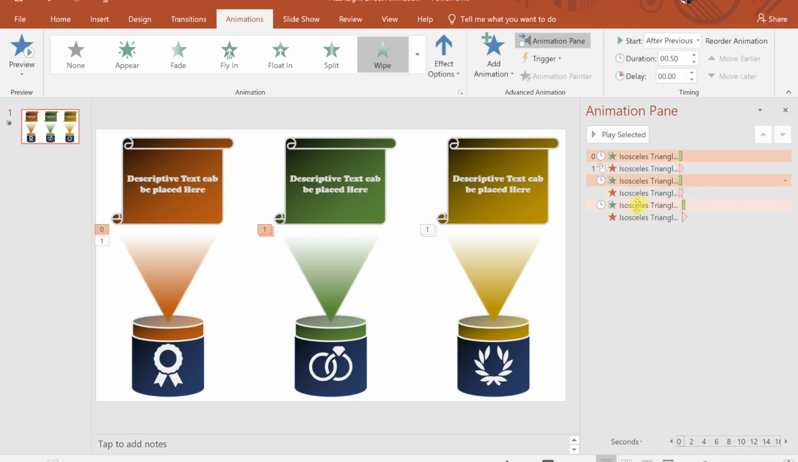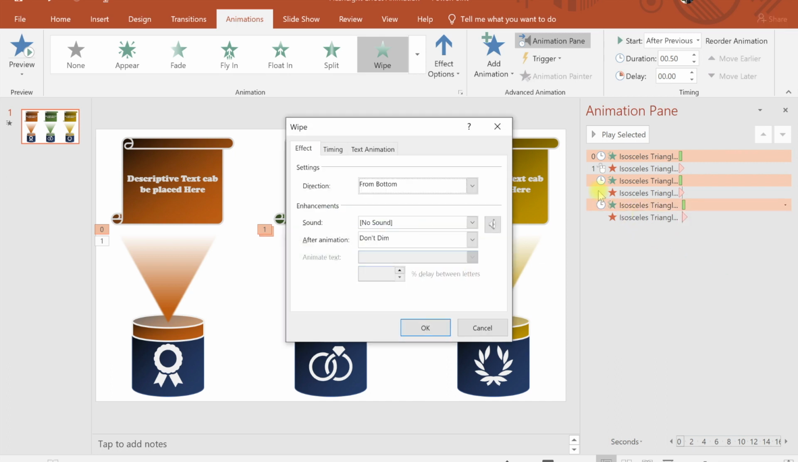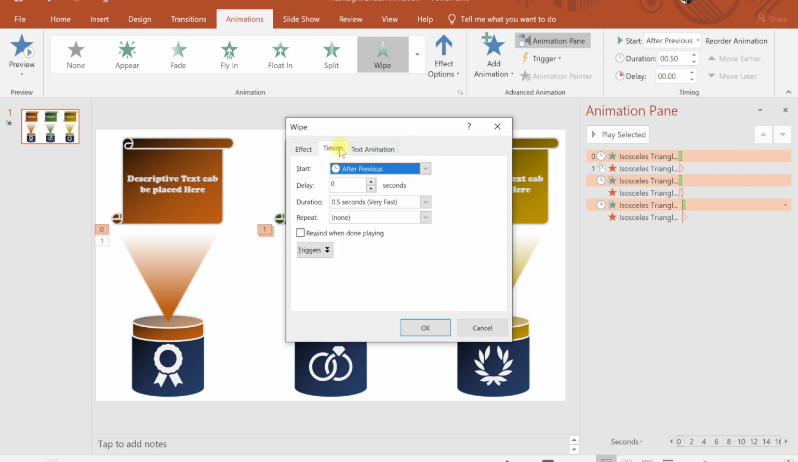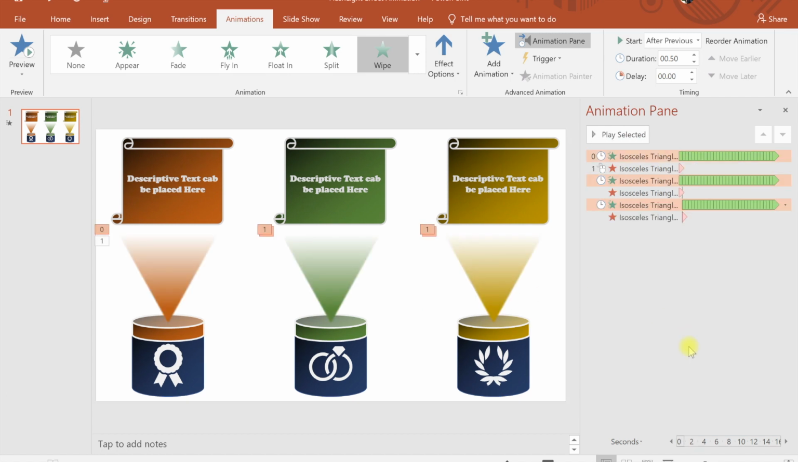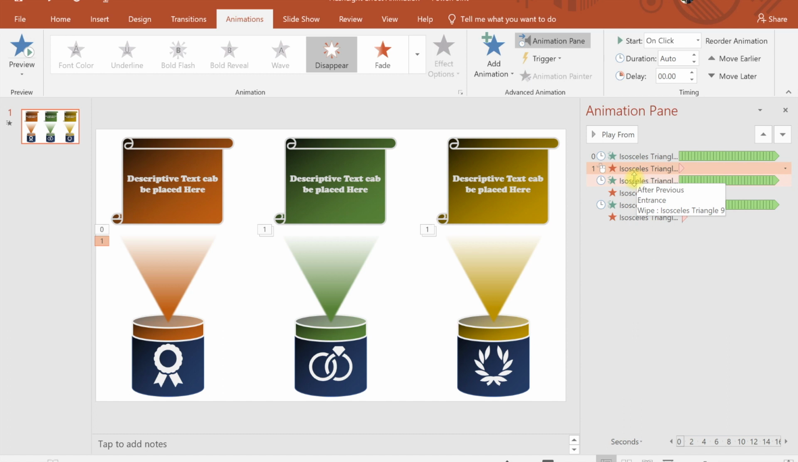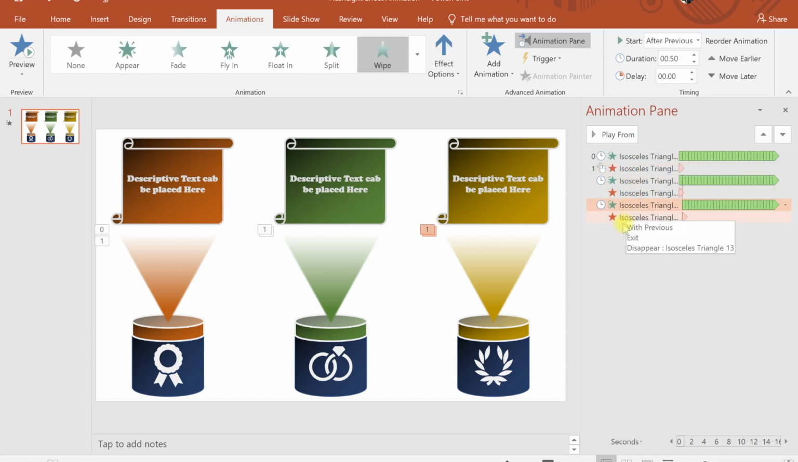A little bit more adjustments. Select these 3 animations, and we are now going to the timing tab, and we are selecting repeat, and we will select until next click. So the animation will repeat itself until I click. So this kind of animation will be there. Perfect. Nice.